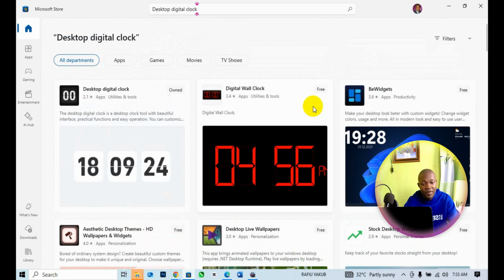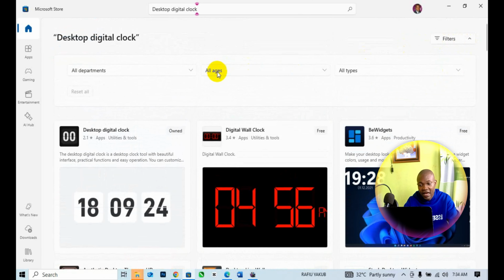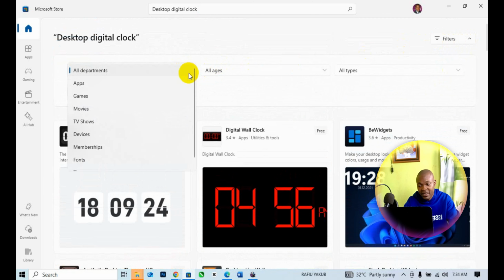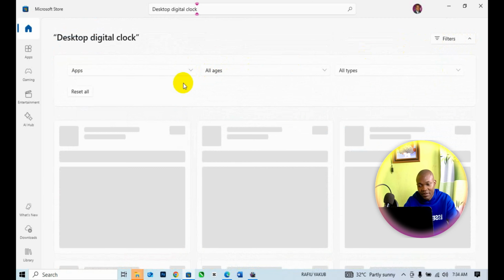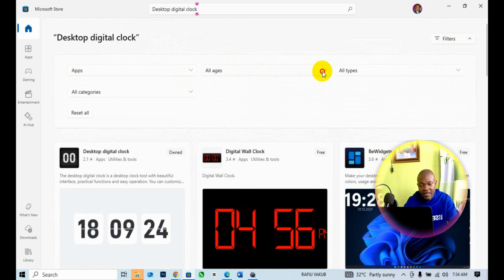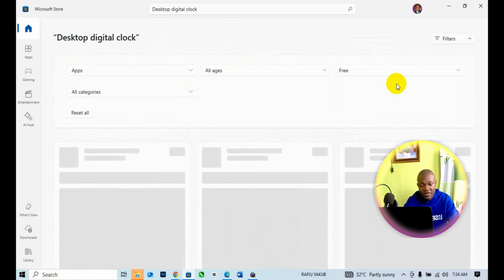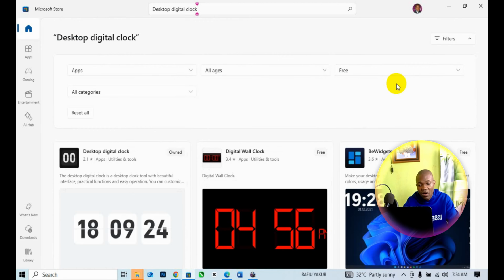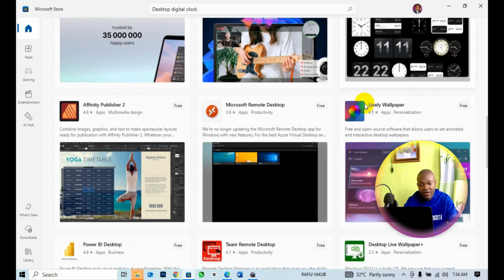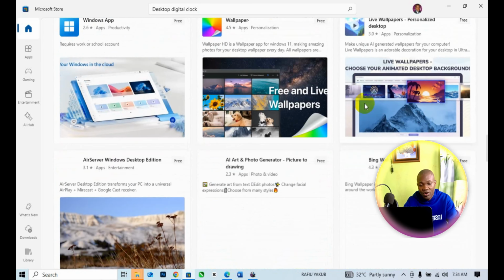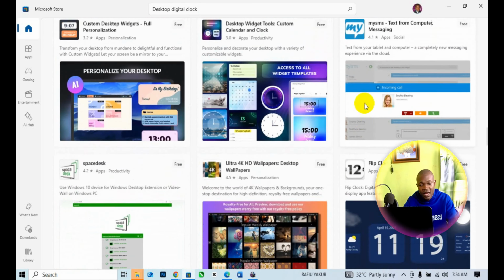However, not every app here is free. So you can come to the top right here, click on filters right here, and then click on all departments. So you can simply click on apps, then all ages right here. Then you can select ages of your choice, all types. Make sure you choose free section. So this will filter all the free apps right here that you can simply download and install on your Windows PC. So these are free apps right here.